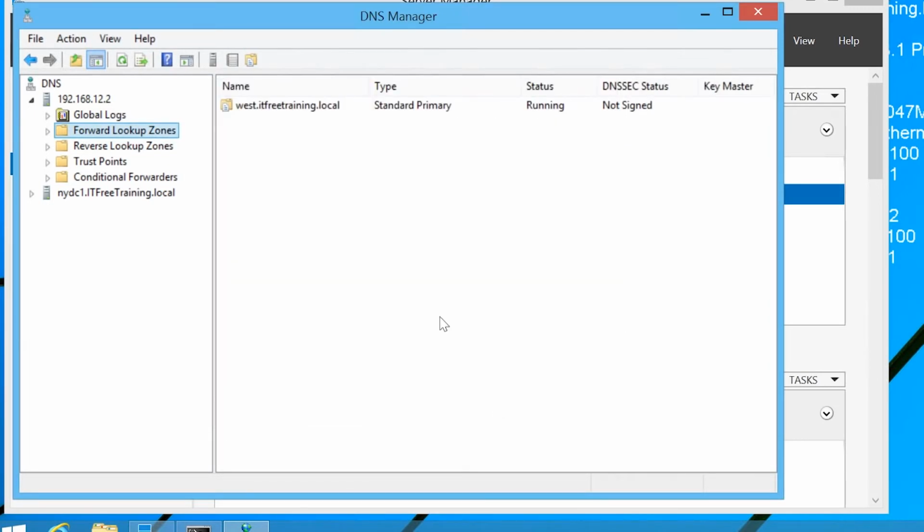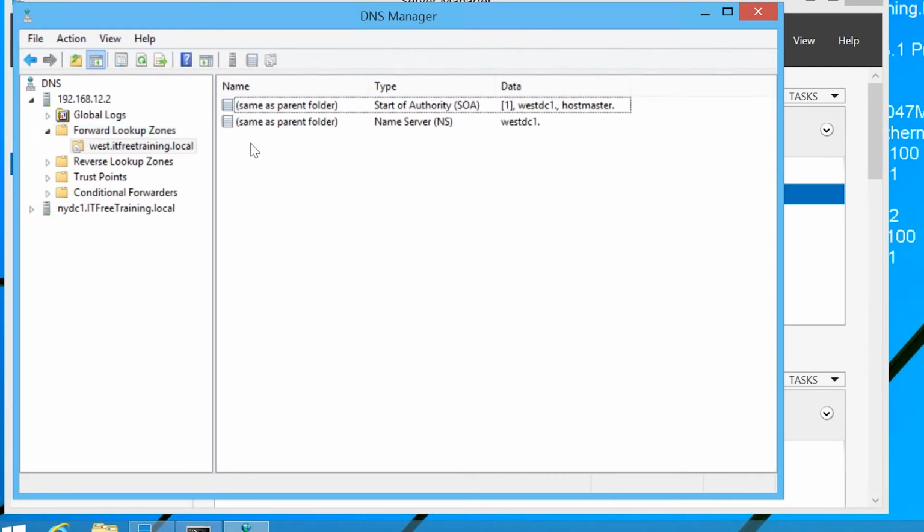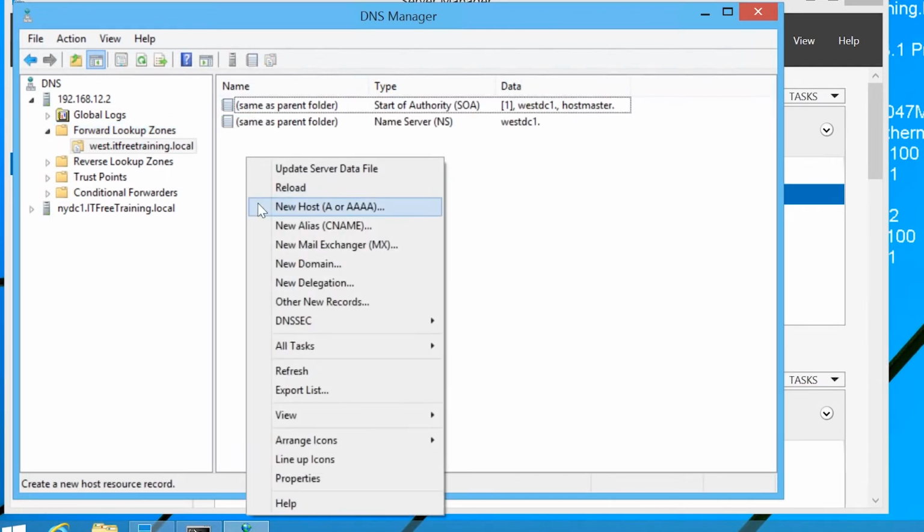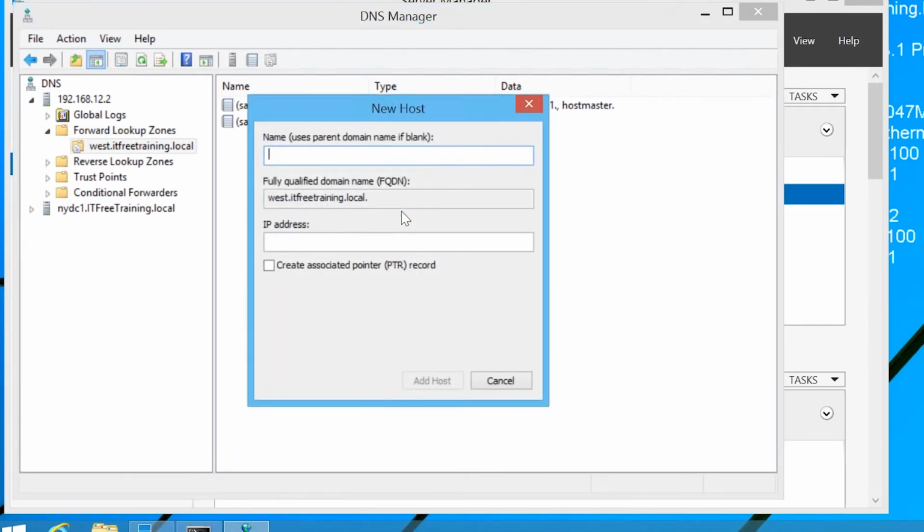Now that the zone has been created, I will open the New Zone file and right-click on the white space and select the option New Host. I am creating this DNS record to demonstrate that the DNS delegation is working. For the host record, I will enter in the host name and the IP address for that host name.